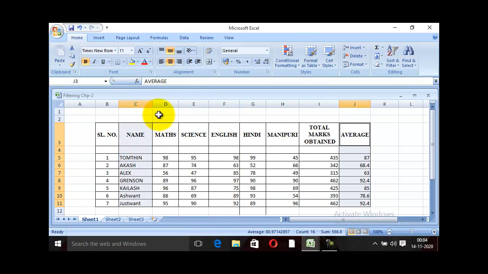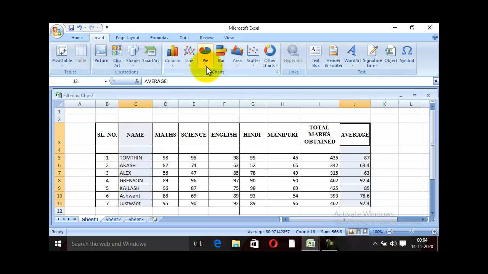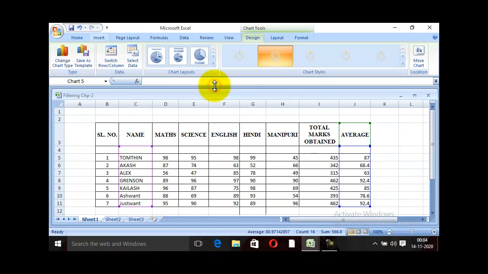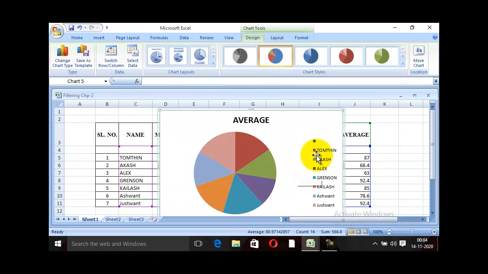Now I'll delete this again. Now again the pie chart also. Different types of pie chart are given here. My combination pie chart.